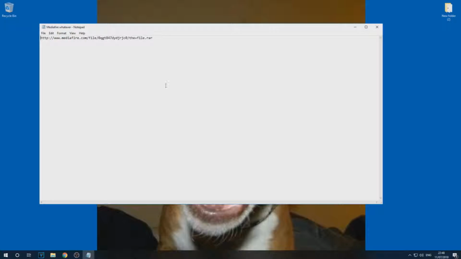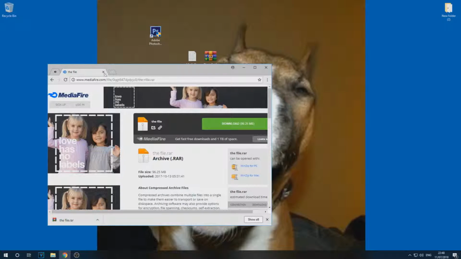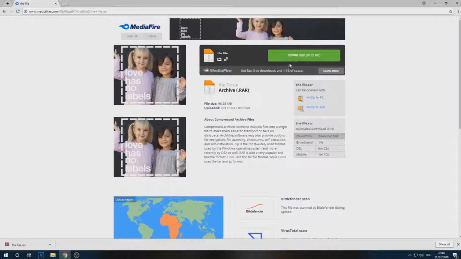So let's get started. Firstly, go to the description and open the first link. It's called Mediafire whatever. After that, click on the big green button that says download. Wait for 2 seconds or more to download, depends on your internet speed how long it will take. Okay, you following this mate?